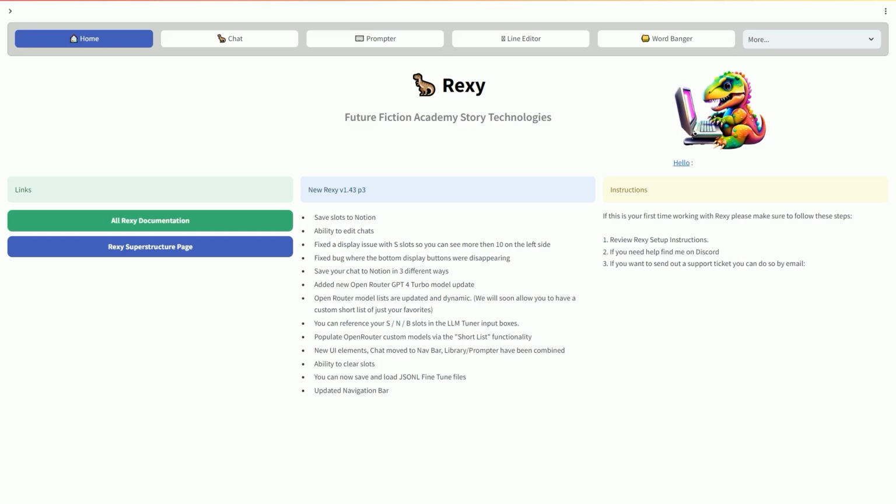Rexy is the cutting-edge writing tool for fiction authors that puts the control back in the creative's hands. Rexy is a versatile dino and can be used by writers with different skill levels in AI. Today, we're going to look at some applications of Rexy and show just how simple it can be.